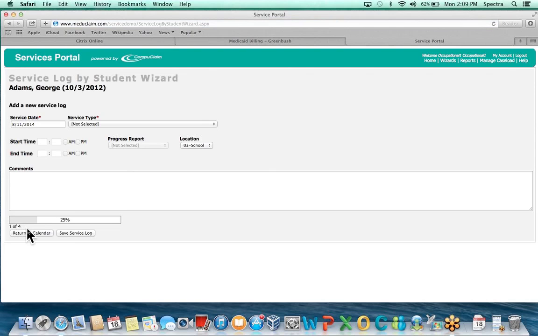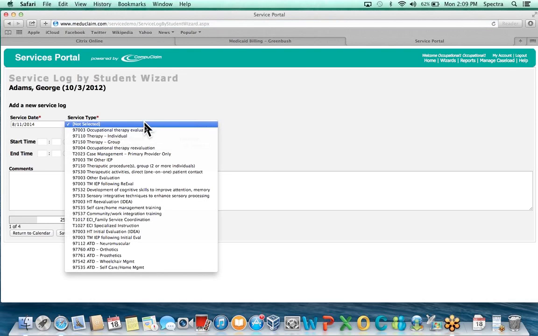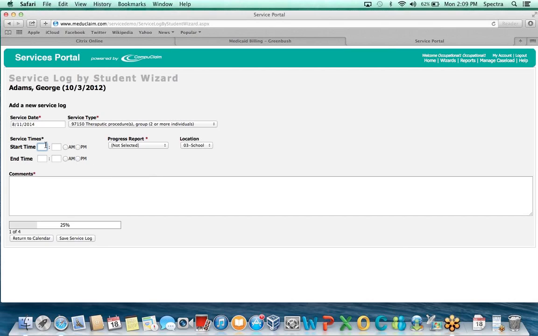And if you look down here at the bottom, it's showing 1 of 4. So you would select your group therapy code, your time in and time out, make sure you do AM or PM, your progress again. If you're an LEA provider, it'll be school. You enter your notes.